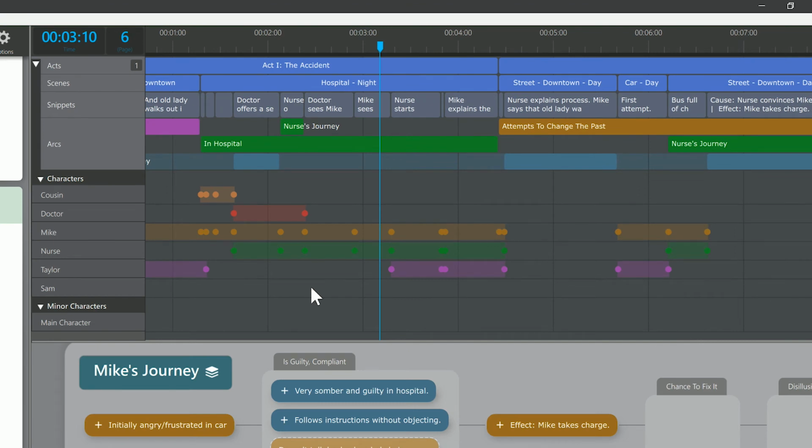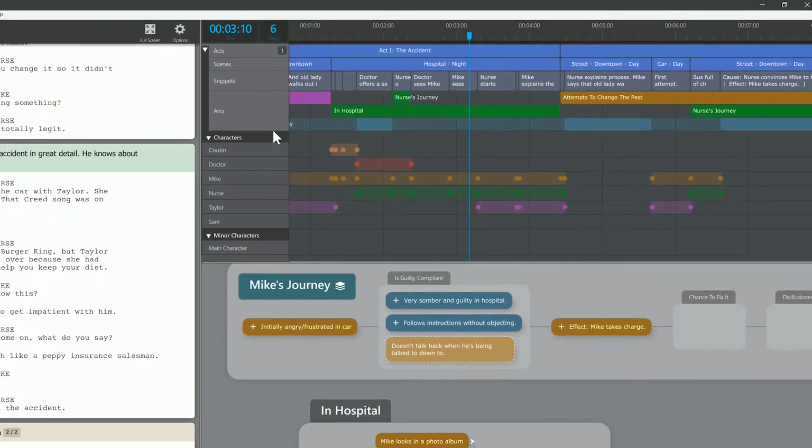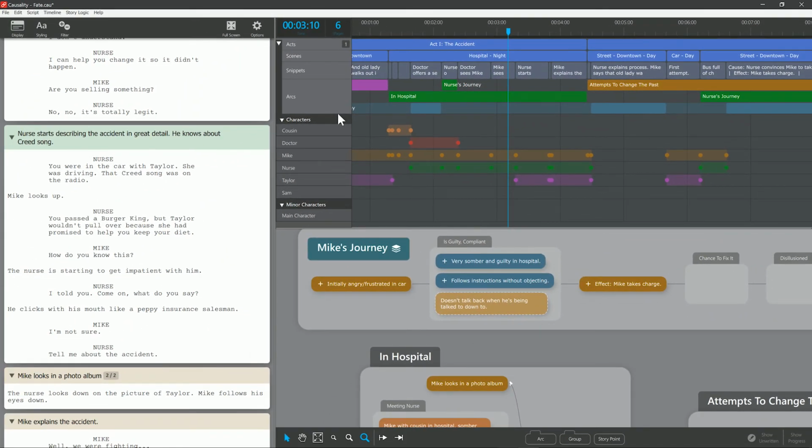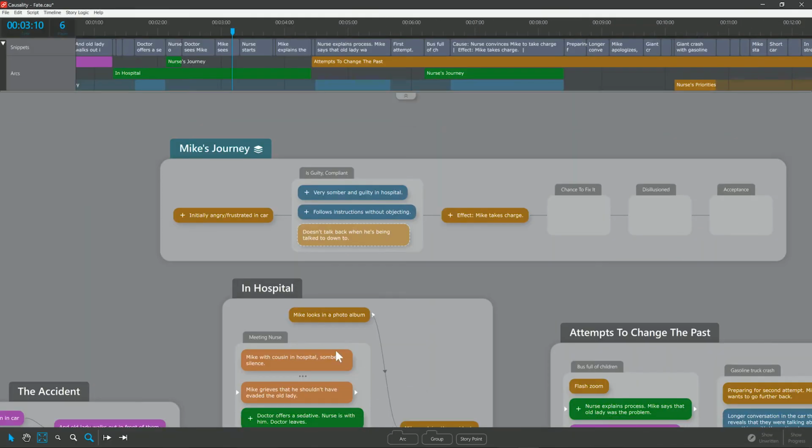Finally, let's talk about the timeline. First, if you right-click in the header, you can select which overview tracks are shown here. The timeline has a separate configuration for when the story logic is in full screen, because we need it to be as small as possible, so fewer tracks are shown.